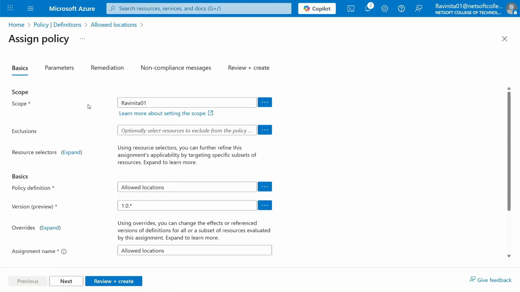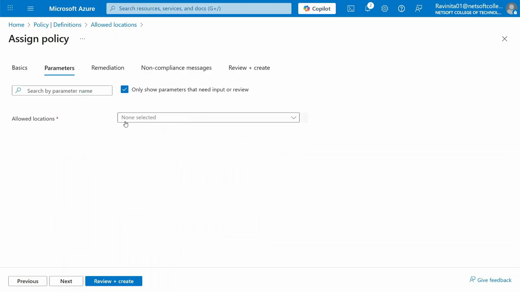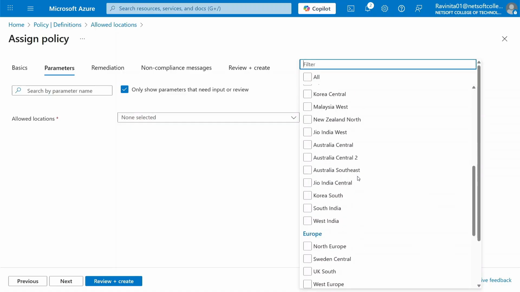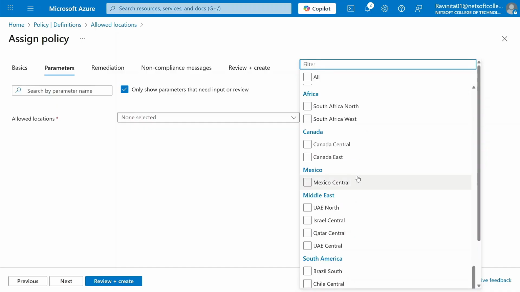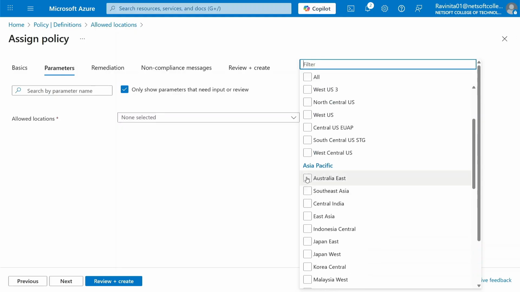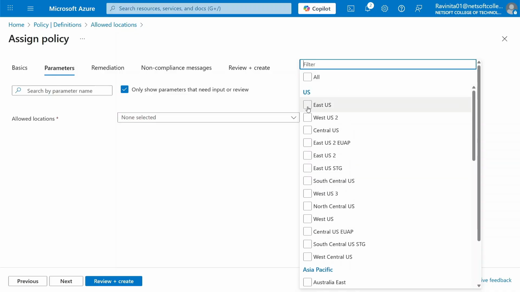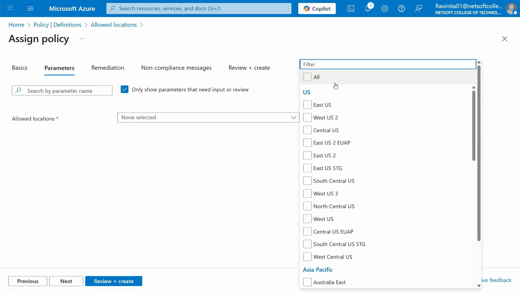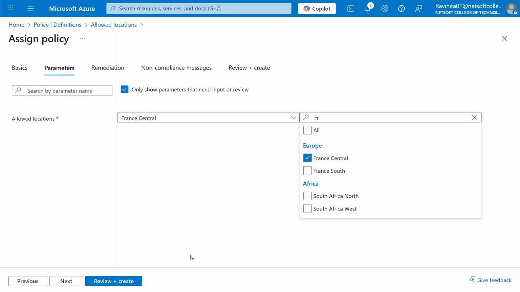Okay, once you finish this, the next is the parameter. This is where you select the policy parameter. This one is allowed location, so the parameter will show you all the valid locations for Azure regions, right? Here you can select any region you want. For example, I select Australia East. So you can only create resources in Australia East. Well, you can also select multiple regions if you want. So let's say you selected a region. How about France? Yeah, France Central.